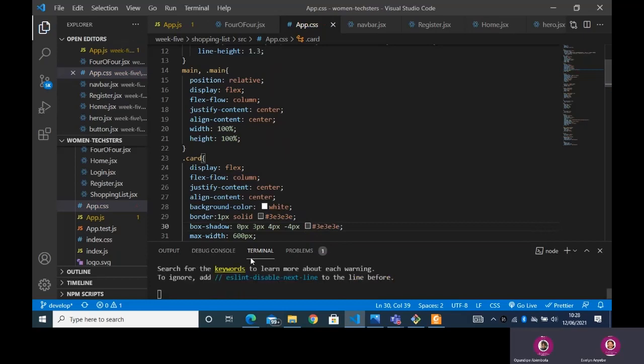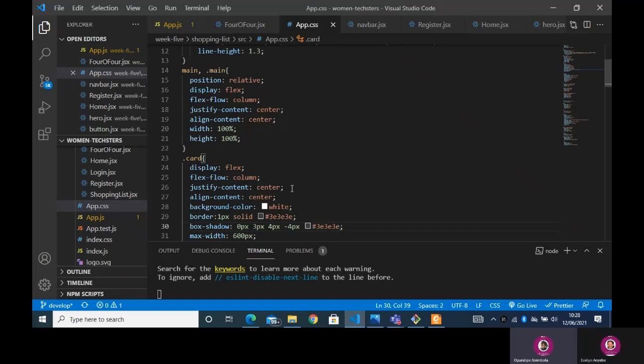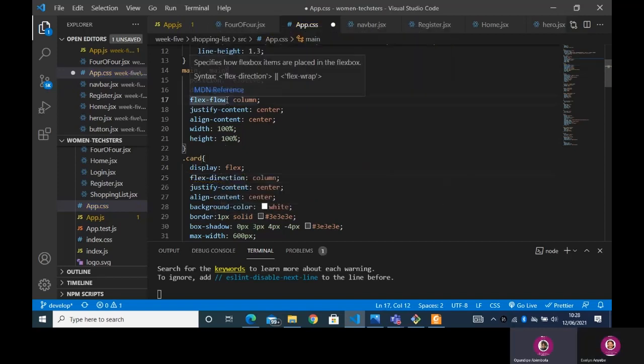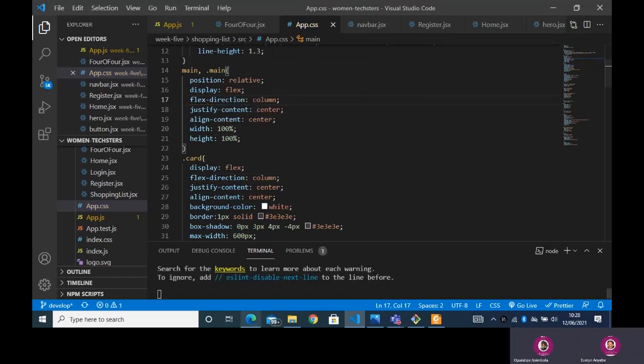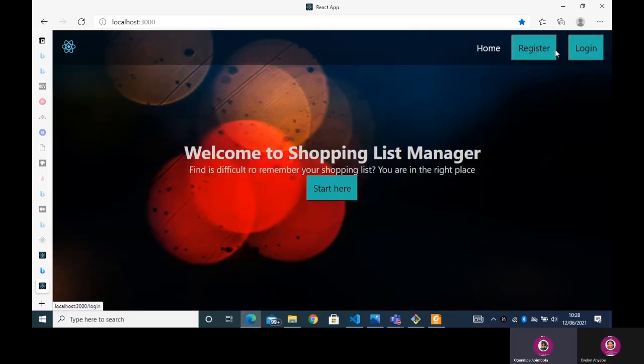Okay, let's see if this is going to help us. If they move to the center. Why is it not moving to the center? This is serious. Maybe we should do flex direction since we already have a card. Okay, flex direction. Hold on. Still not moving. This is our CSS.